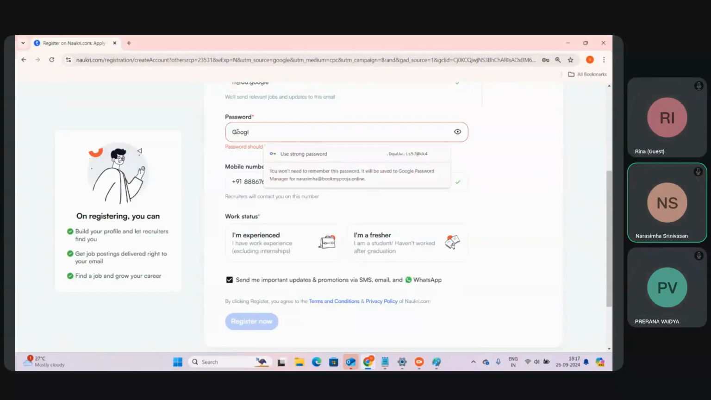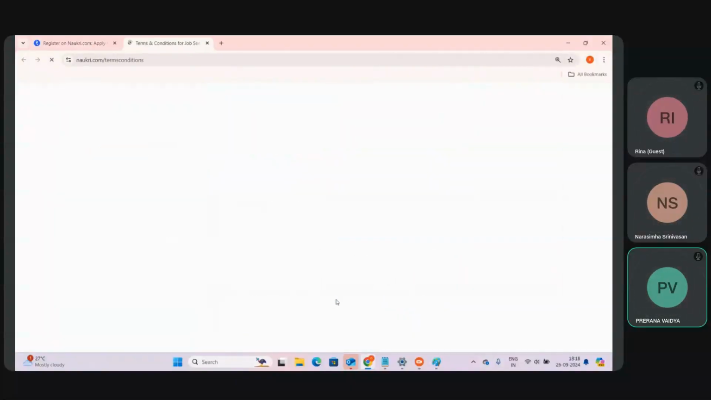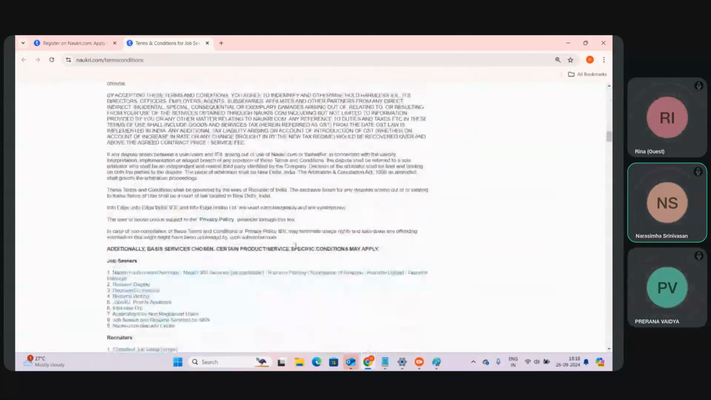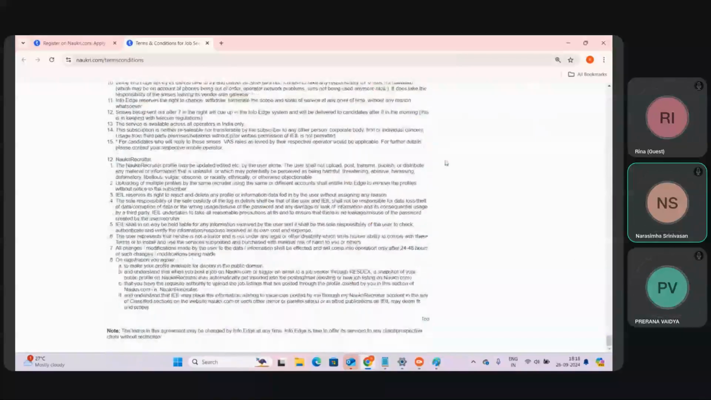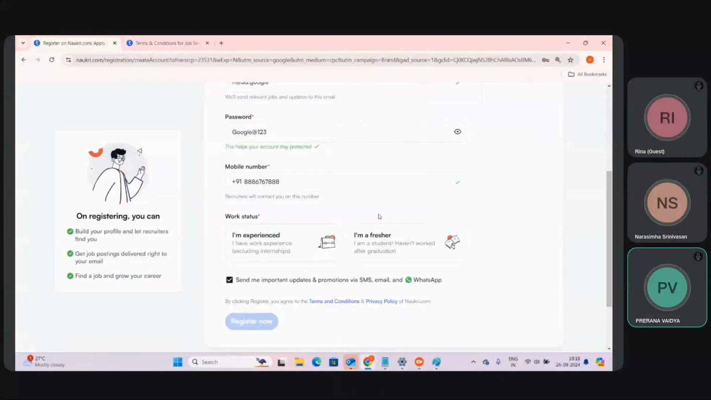Google@123. Okay. I think I need to go with the terms and conditions. There will be some checkboxes. Don't know. Nothing like that.